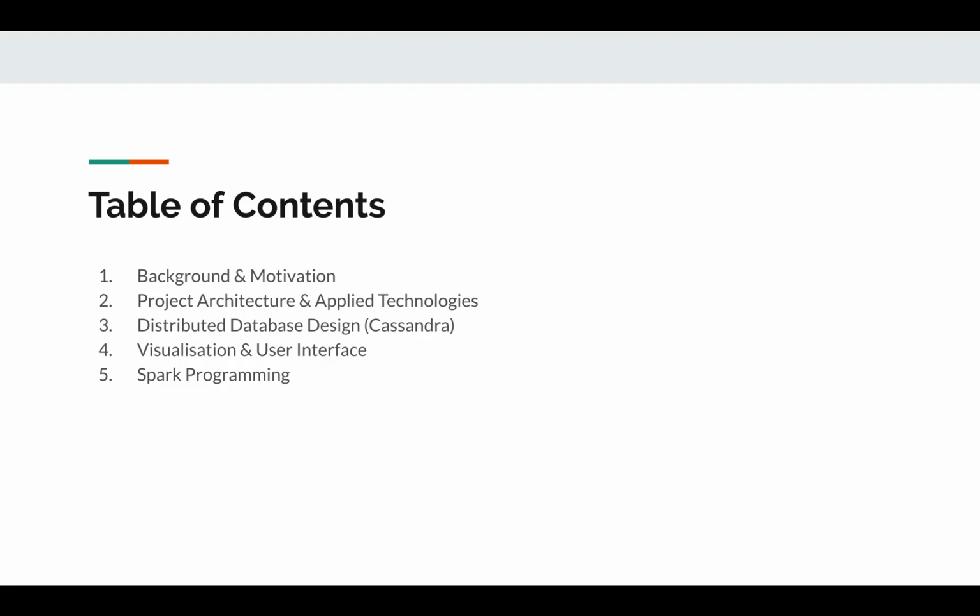So here's the sections we'll go through in this presentation. We'll go through our background and motivation, followed by our project architecture and applied technologies, followed by our distributed database design, which uses Cassandra, our visualization, and our front-end user interface, and finally, we have our Spark programming.